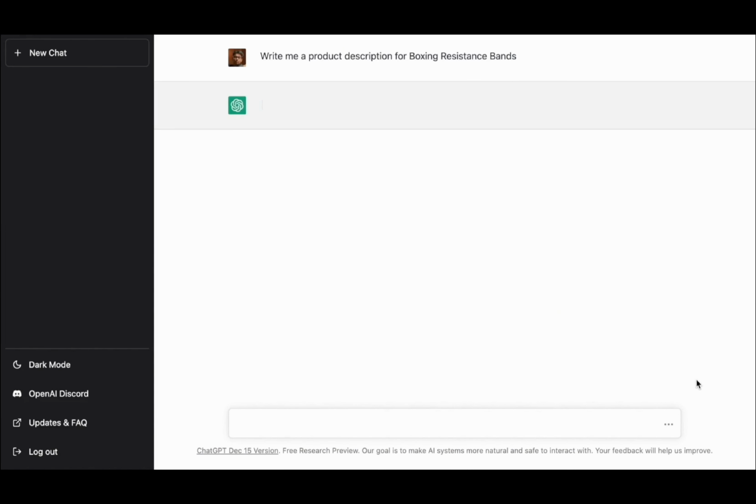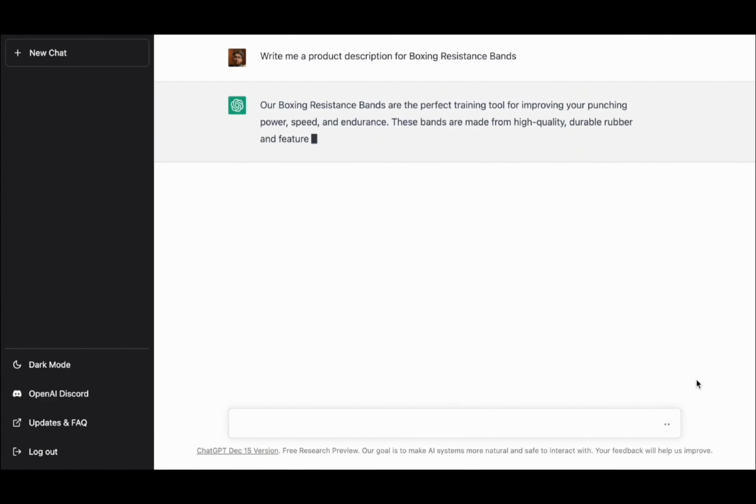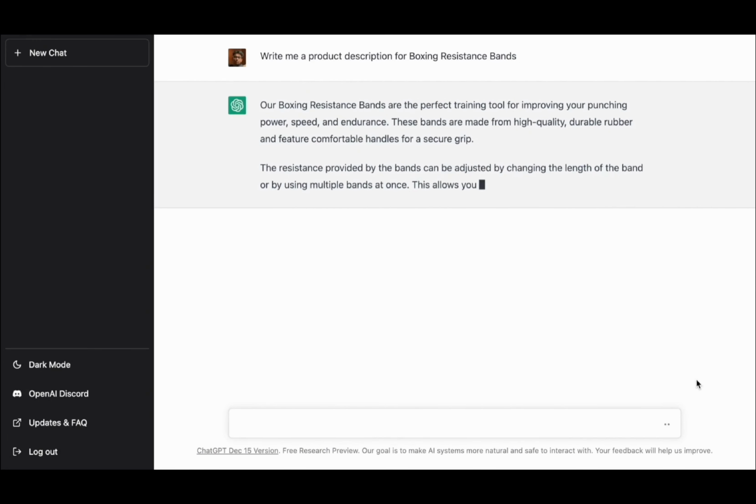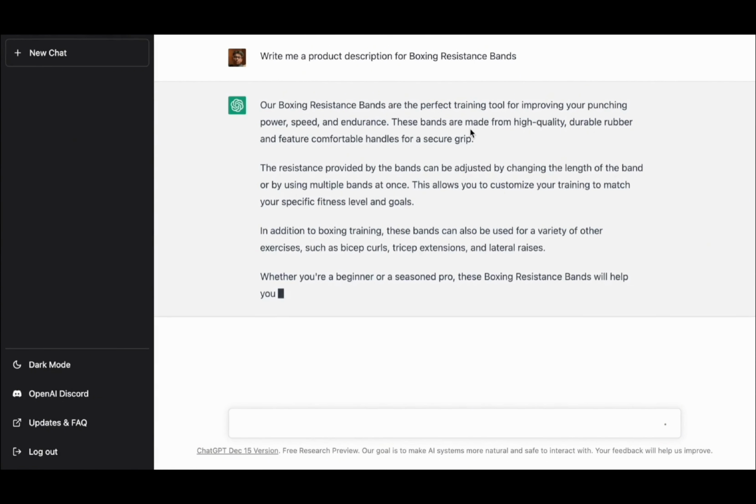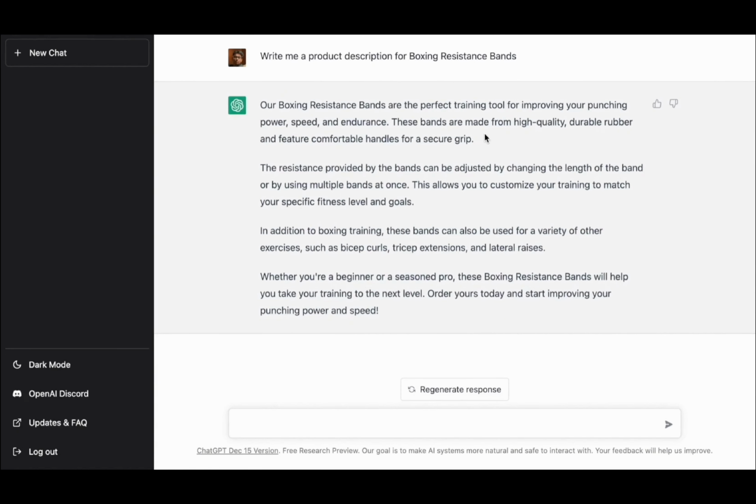And now ChatGPT, the AI system, is thinking and it will write you a product description for your product. So you can see how high quality it already is. "Our boxing resistance bands are the perfect training tool for improving your punching power, speed and endurance. These bands are made from high quality, durable rubber and feature comfortable handles for a secure grip." This is a very, very good product description.